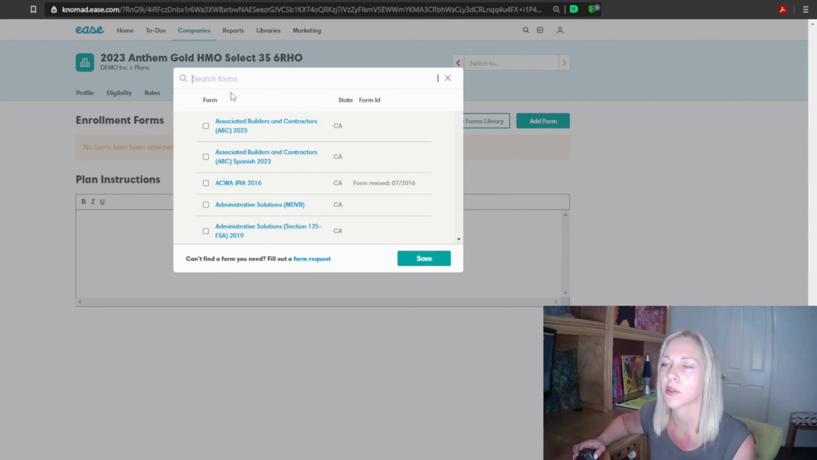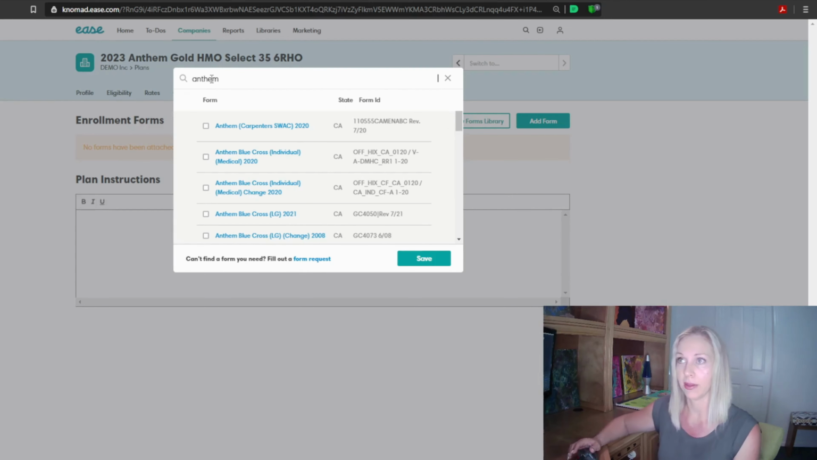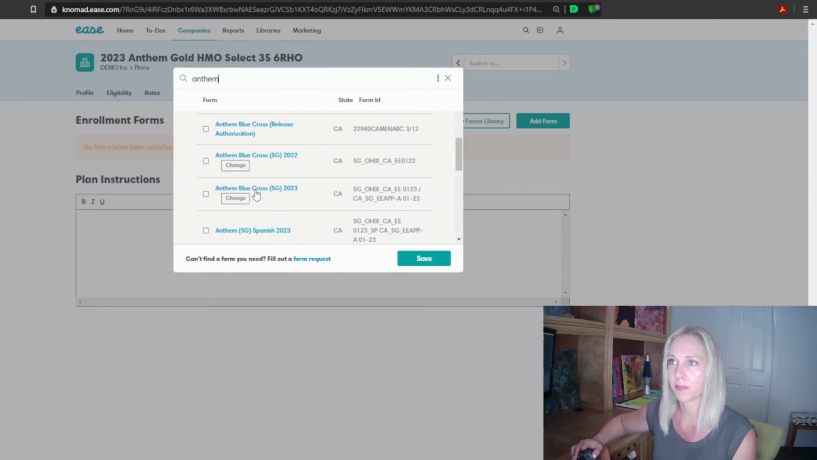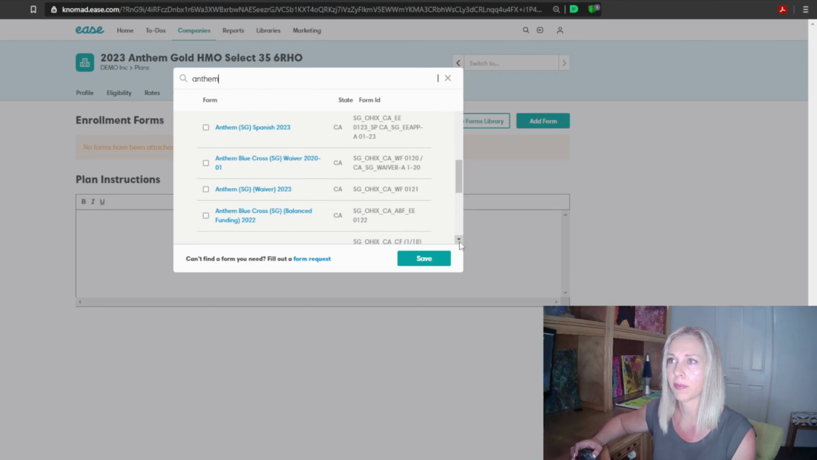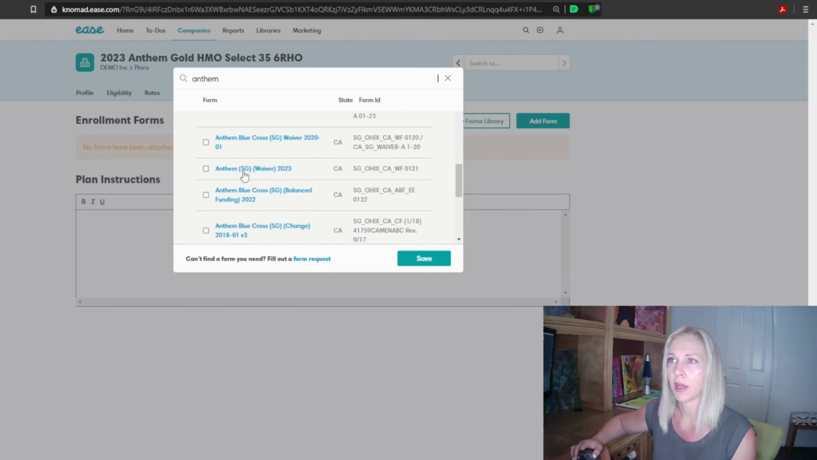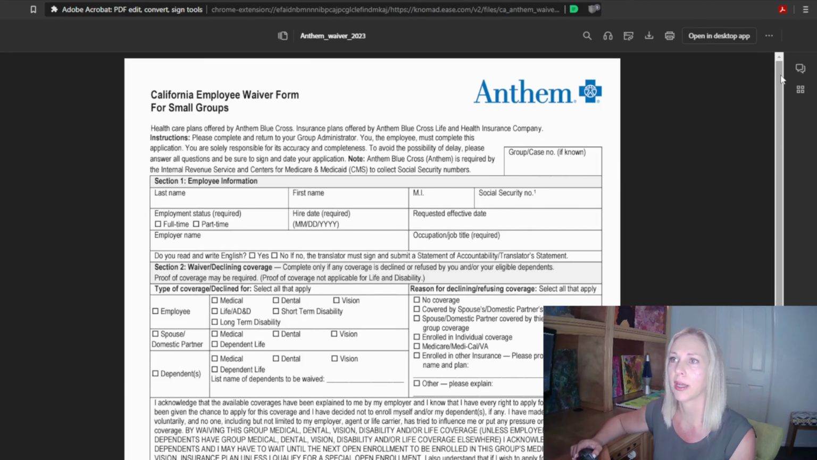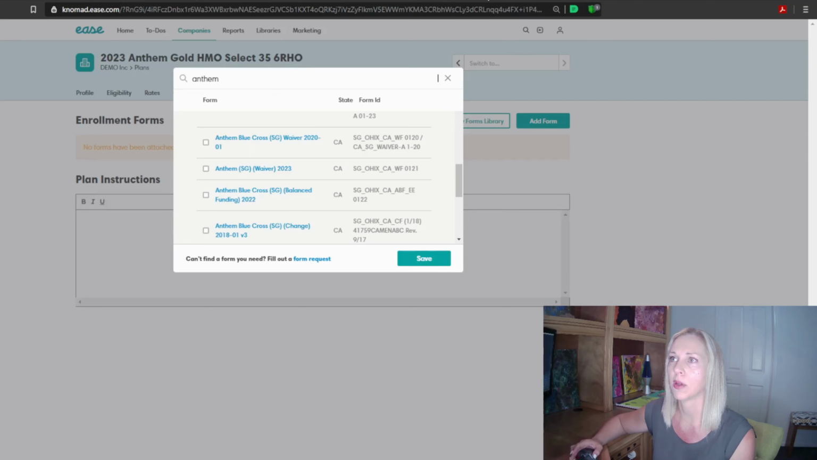Don't know why that didn't work the first time, but so we're gonna search for the most recent form with Anthem Blue Cross small group. So we're gonna want the Anthem Blue Cross small group 2023. And if you want to look at it, you can click on the link to make sure it is the correct plan. So this is just the waiver form. We don't want that. We want the full form.